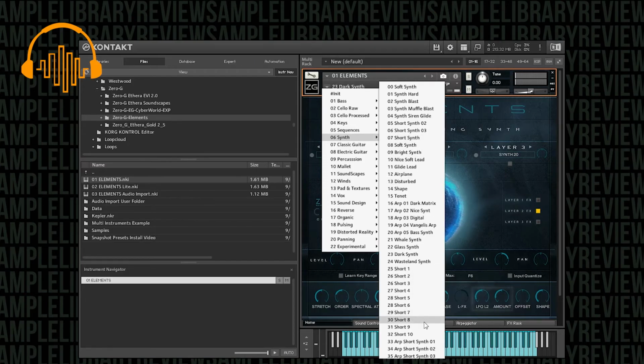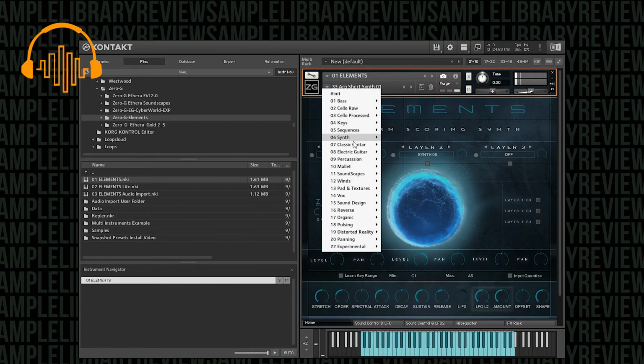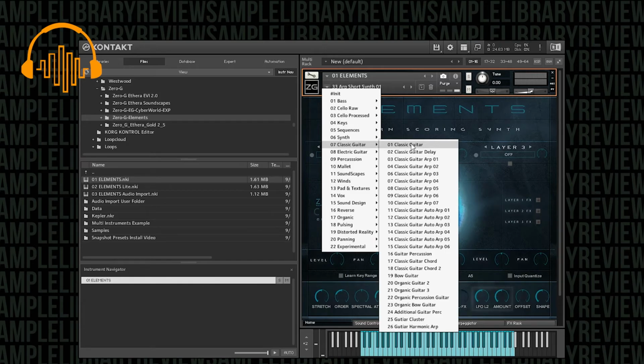One more. Let's do... Gosh, there's just so many. It's like you just want to keep going, but there's only so much time. How about this Arps short synth? All right, let's go to the classical guitar. Let's see what we have here. And again, these are some of those organically sampled instruments.